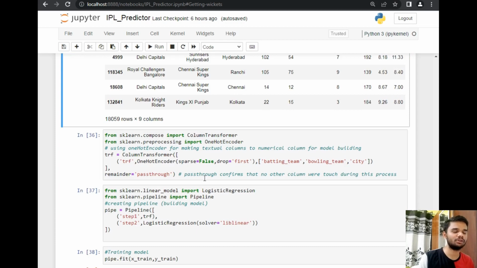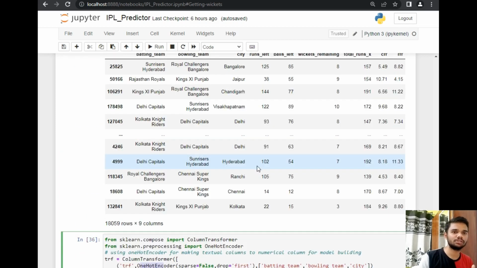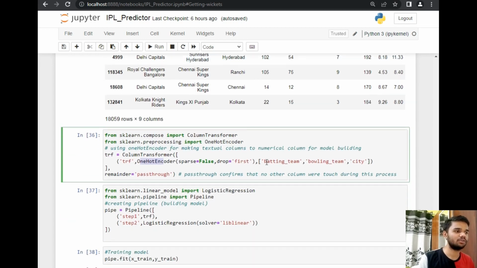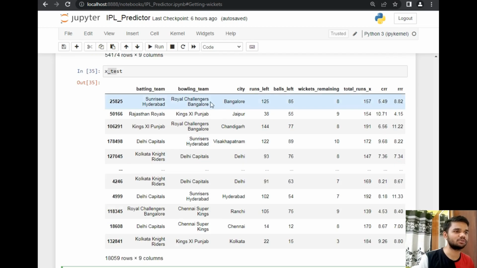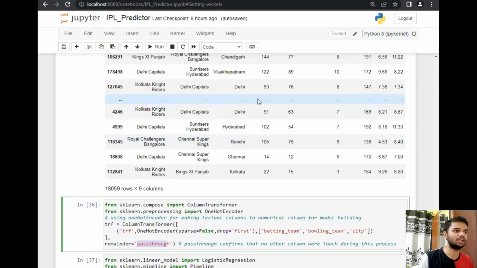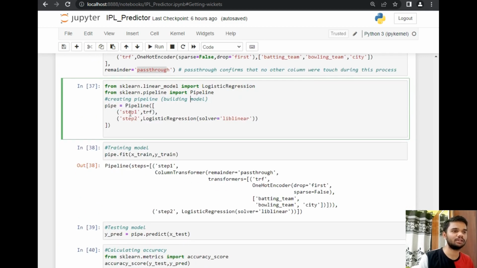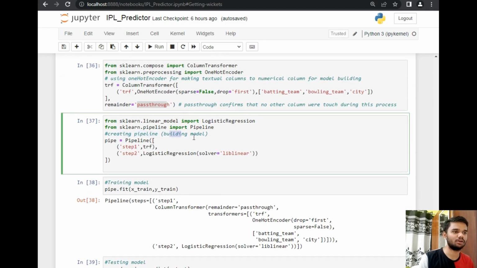After that, I used one-hot encoder to convert these string columns into numerical values, because we cannot give string input to our model, as the model accepts only numerical values. So one-hot encoder is used for converting the string values to numerical values, and I have passed these three columns, as you can see. After that, I created a model, and this is a passthrough function which makes sure that the remaining columns are not touched while converting these three columns into numerical columns. After that, I have simply created a pipeline, which is the main task of our project, which is building the model.